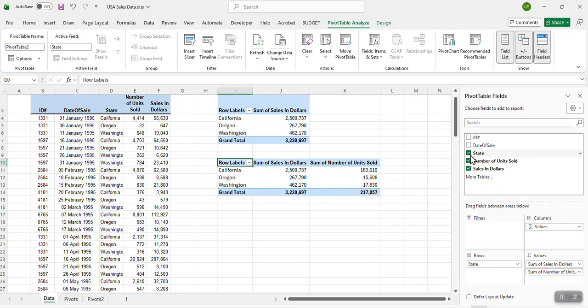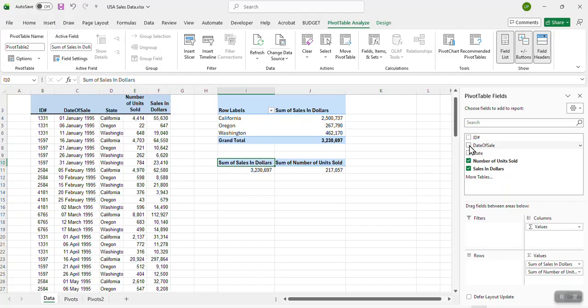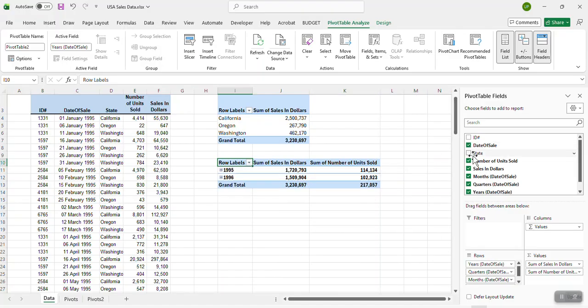But now I want to say, okay, I don't want to see it by state. I want to see it by date. And when I click the date, because I've clicked on a date field, the computer knows that the date has year, month, and day. So I'm going to see here at the bottom on the row square, years, quarters, month.